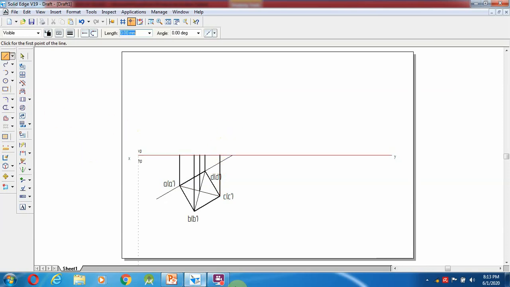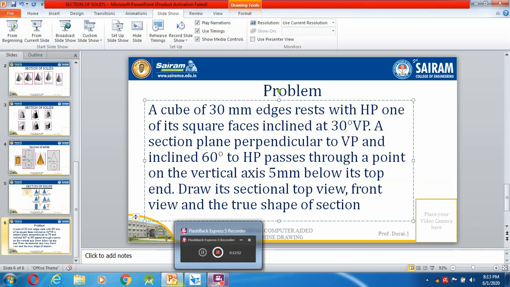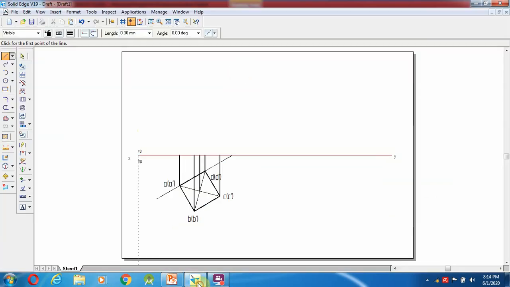So after that, one more point you have to remember, 30 mm edges rest with HP. So that it will be a rest in the horizontal plane. So in the front view, it will be going to rest with the HP. So here one more line I am going to draw. So already people know that the cube edges 30 means all the sides will be 30. So 30, and I am going to close over here.